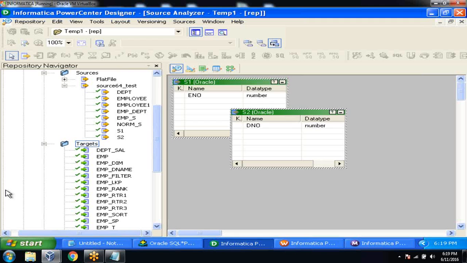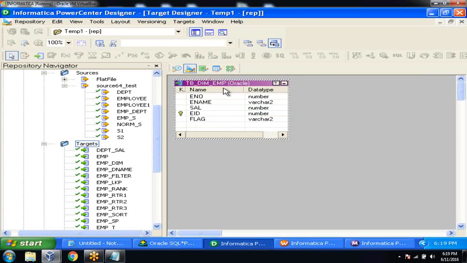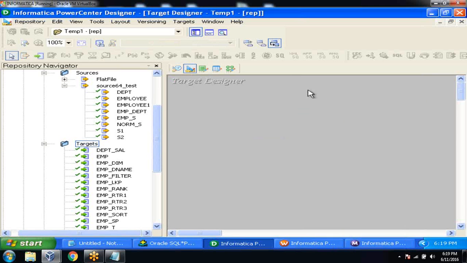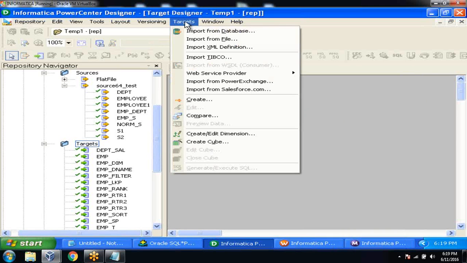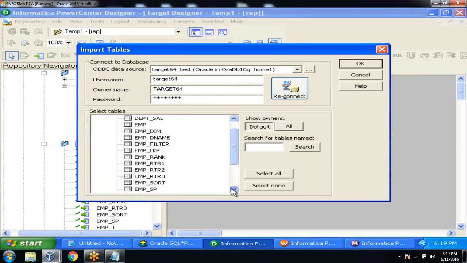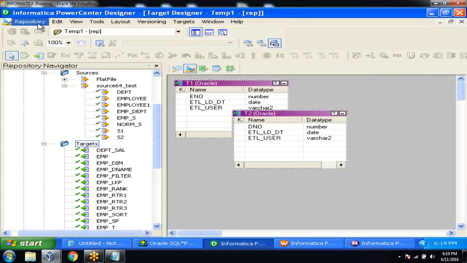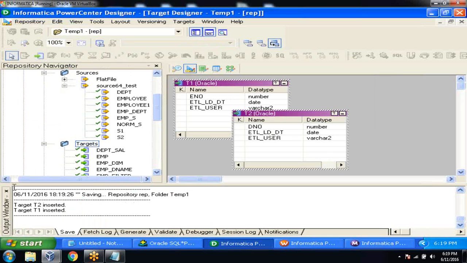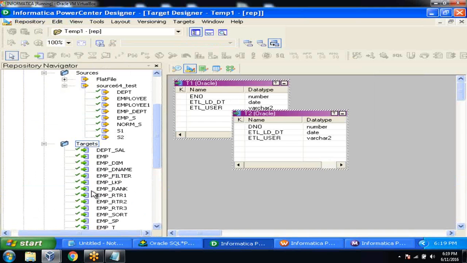Similarly, we need to import the targets. In order to import the targets, we need to use the target designer tool. From the menu bar, select targets, import from database. Click on connect. So T1, T2, repository. Now my source and targets are ready.